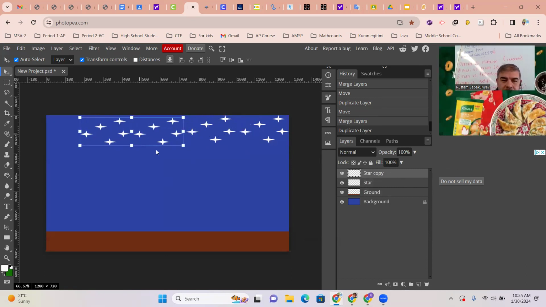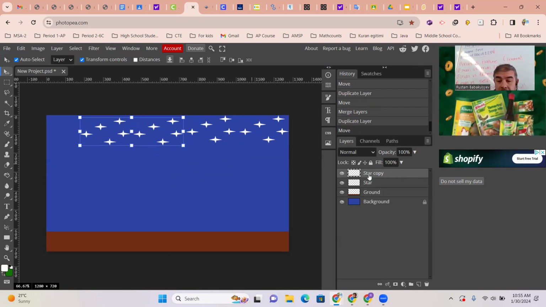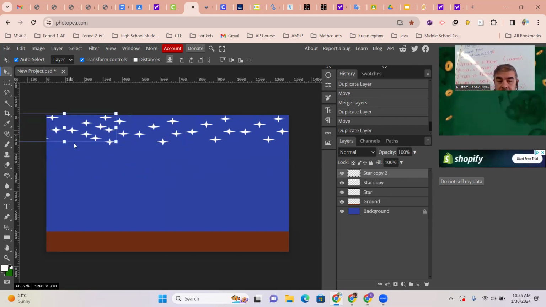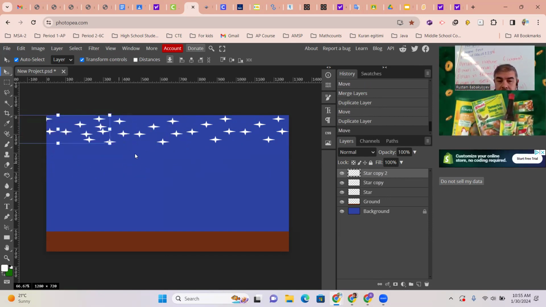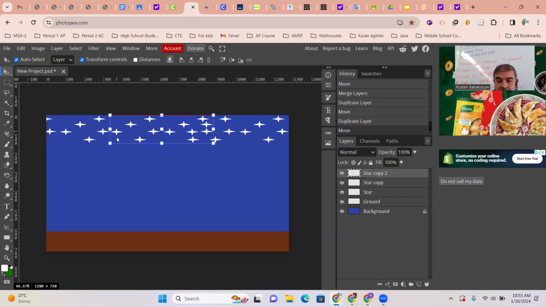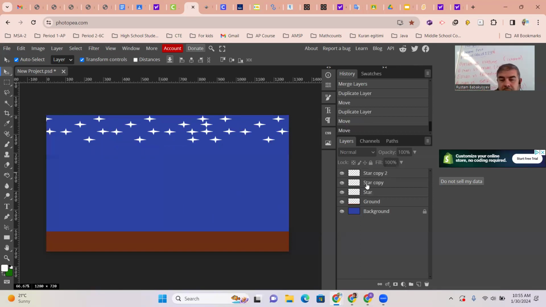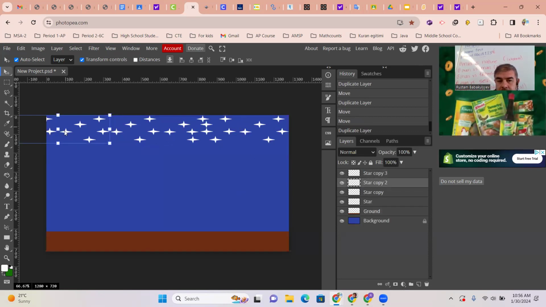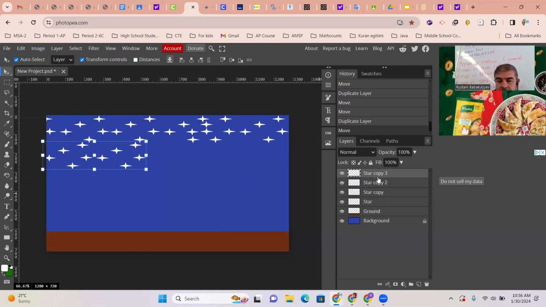Here. Duplicate it again. Here. Doesn't look realistic like this. Here. Duplicate it 1 more time, and just move it like this. So you see, Starry Night.